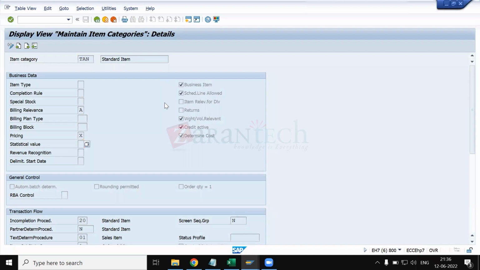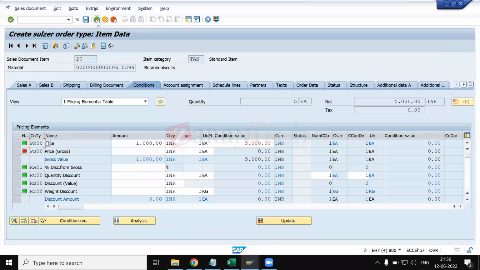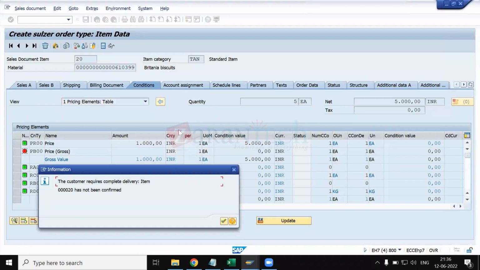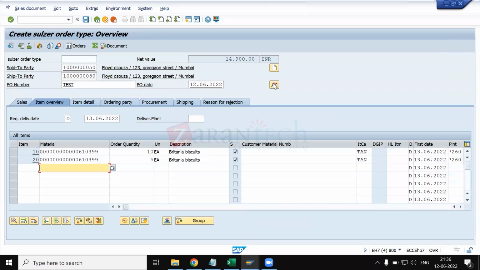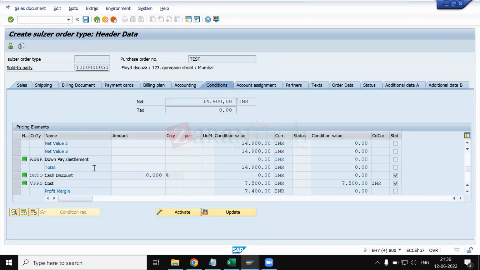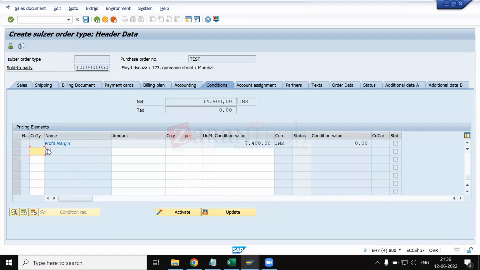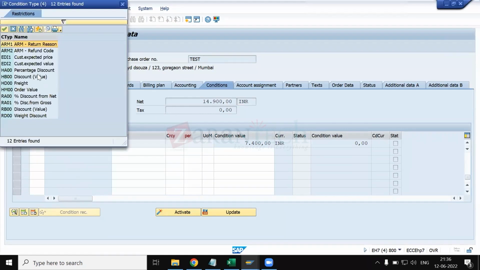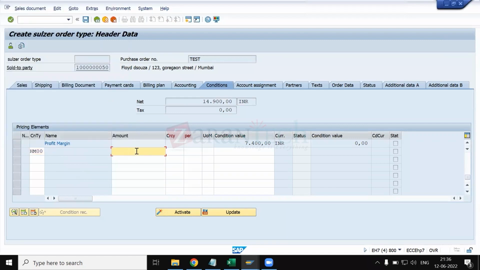I mean to say, suppose we take this example. If I click here in the condition tab, you can enter the net value at the condition level also. Now let me check order value HM00. Please observe carefully. Now I'm entering a price like 20,000. So here you can see something has been changed, right?